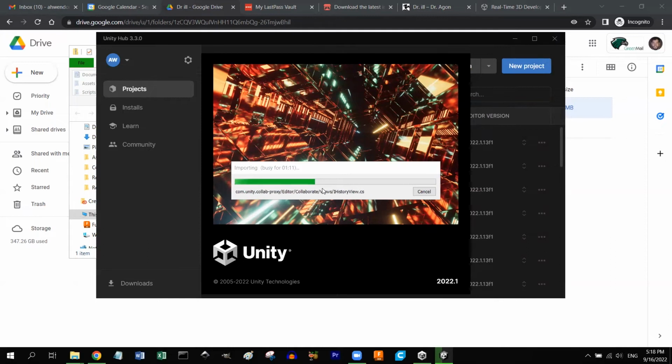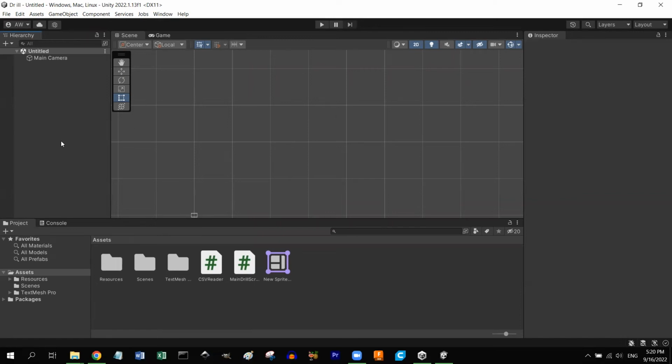Also, one thing I forgot to mention, when you install Unity, Dr. Ill is designed to be browser-based. Please make sure that you choose the checkbox to include WebGL support. All right, once it's finished importing, you should see a screen that looks something like this.